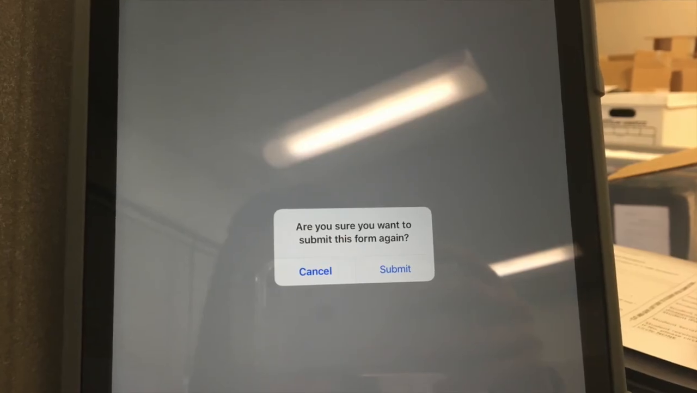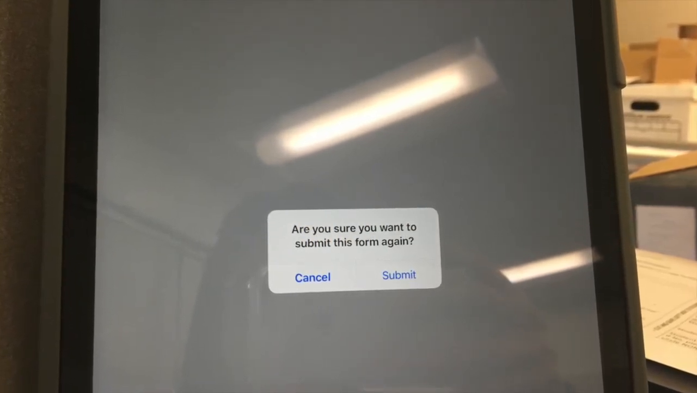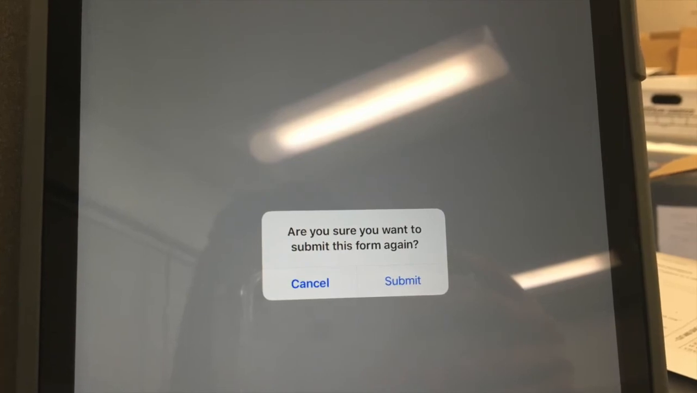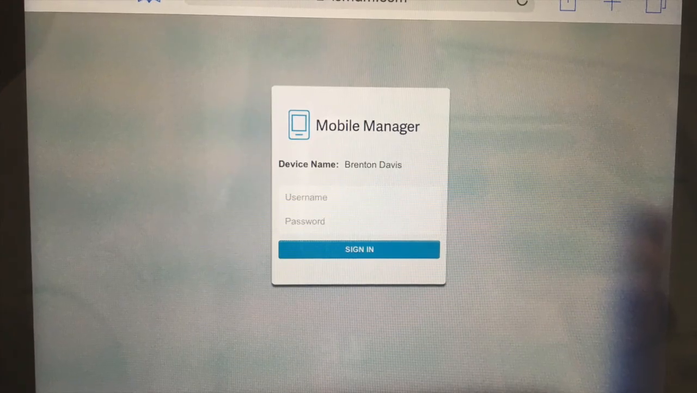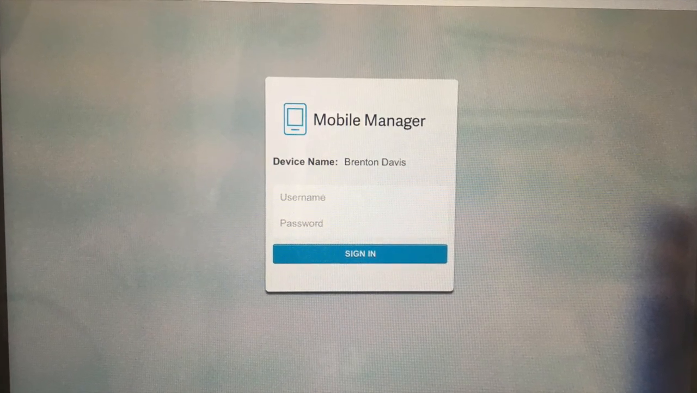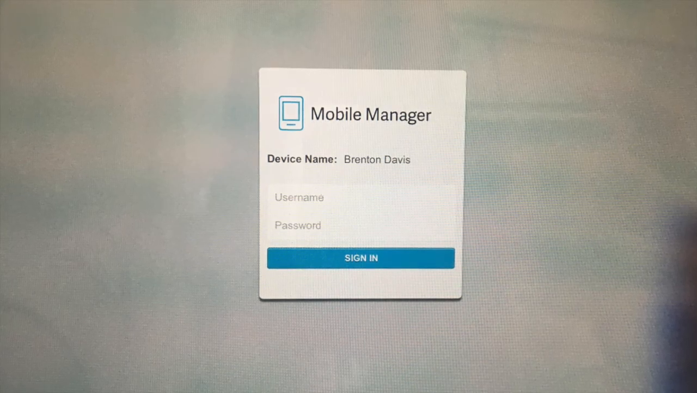If you see this screen when you launch Safari for the first time, just click Cancel. If you click Submit, you'll see the next screen. If you see this screen, you do not need to worry about logging in again. You've already done that, so you can just close out of this screen and don't worry about it.